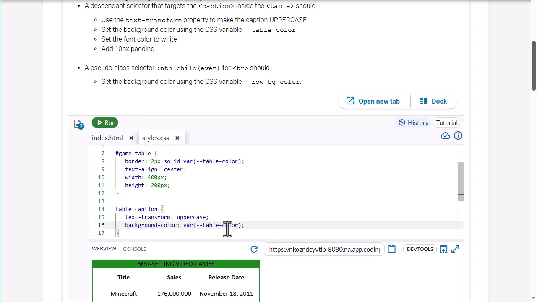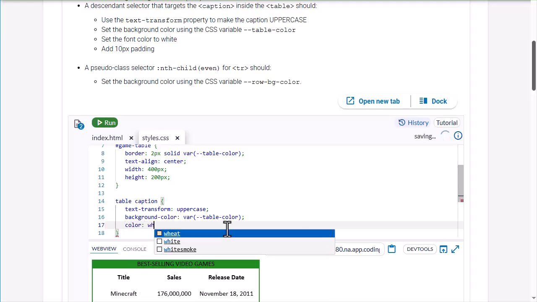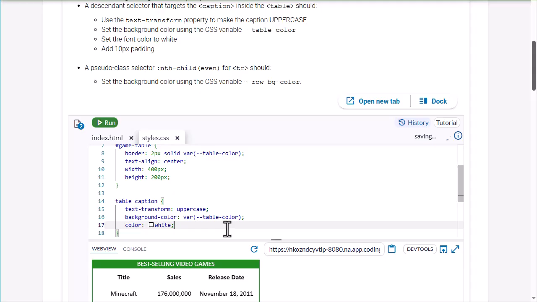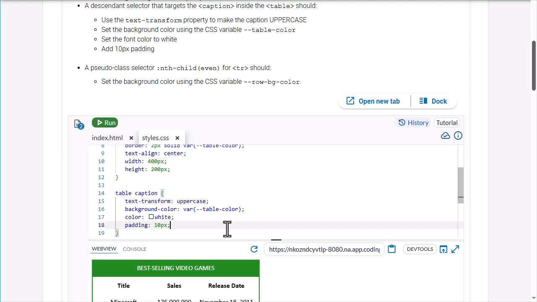We want to set the font color to white. And we want to set the padding to 10 px. So we can do color white. And we can do padding, which is part of the CSS box, the box model. We could set the padding to 10 px. So now we have the big heading that we saw in our example with the white text on the green background. Looks pretty good. I think we have a few more points if we run our lab.